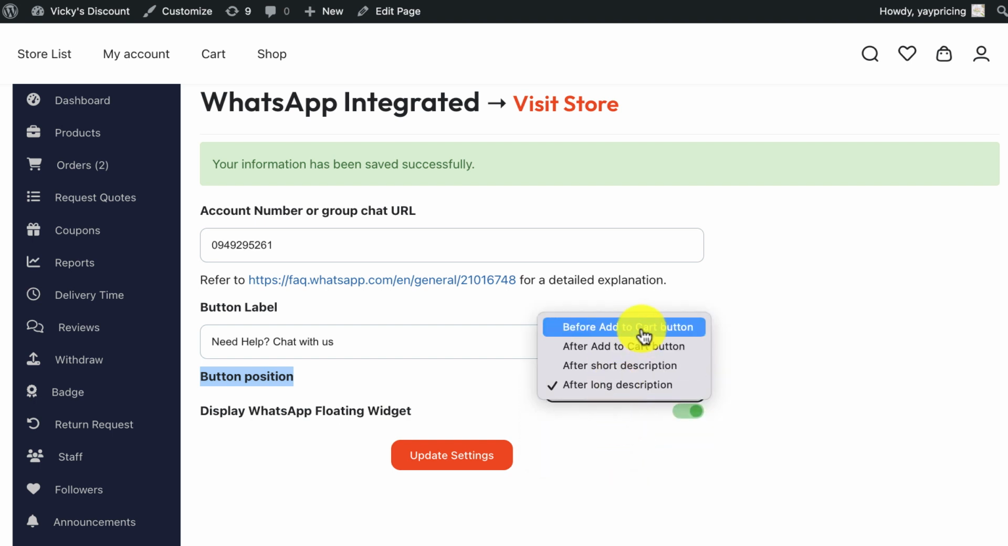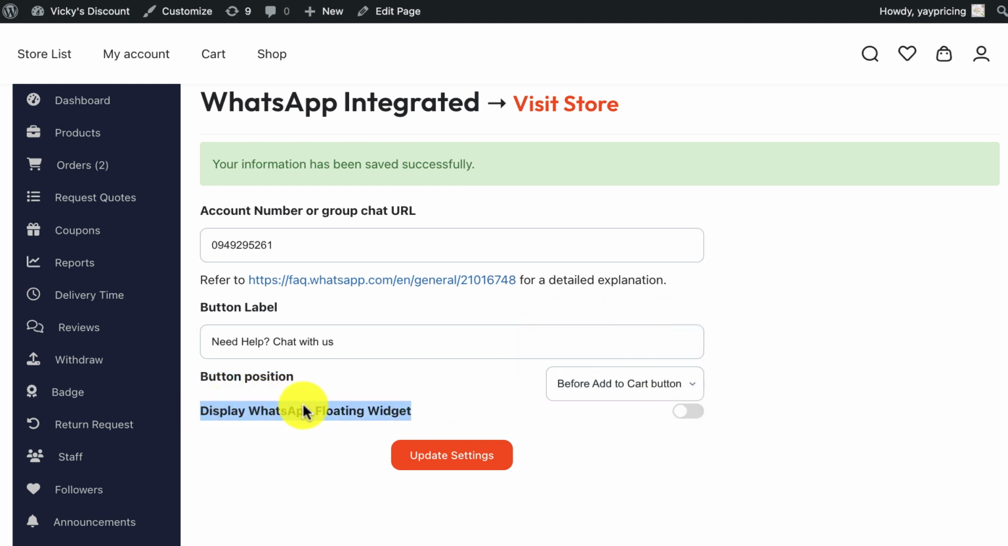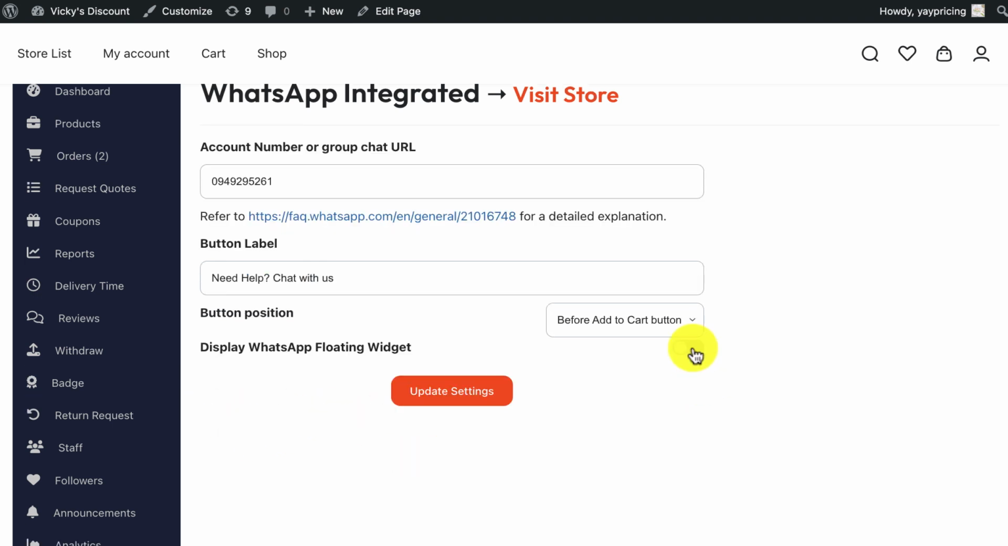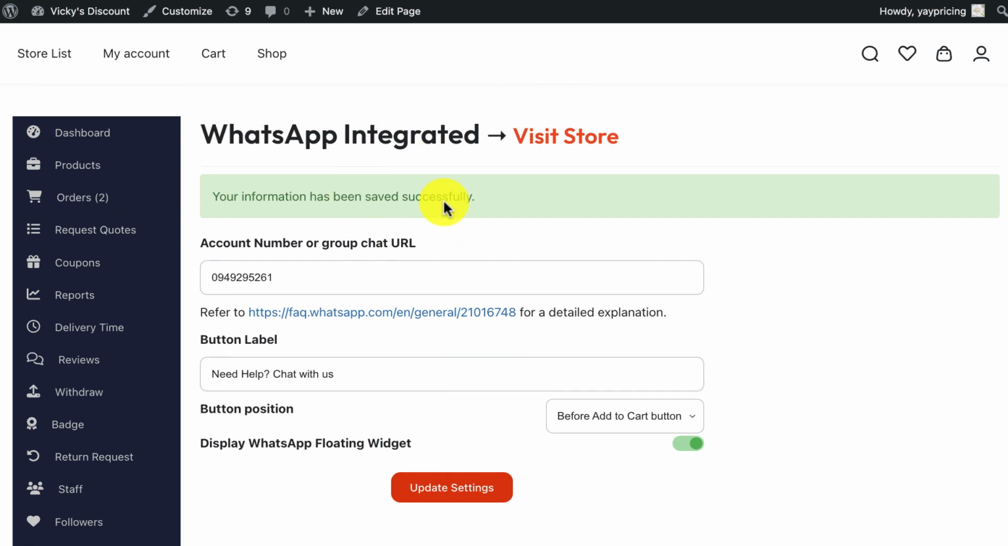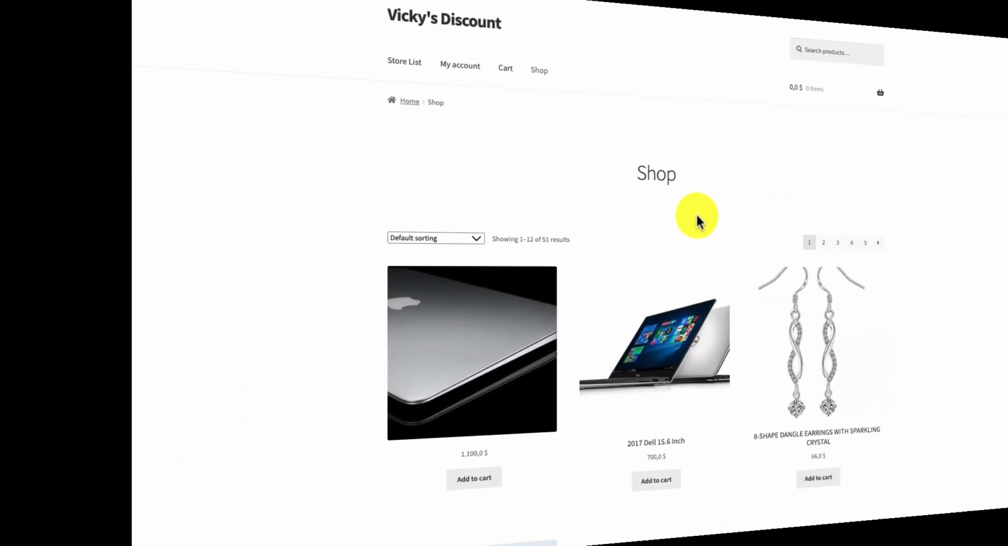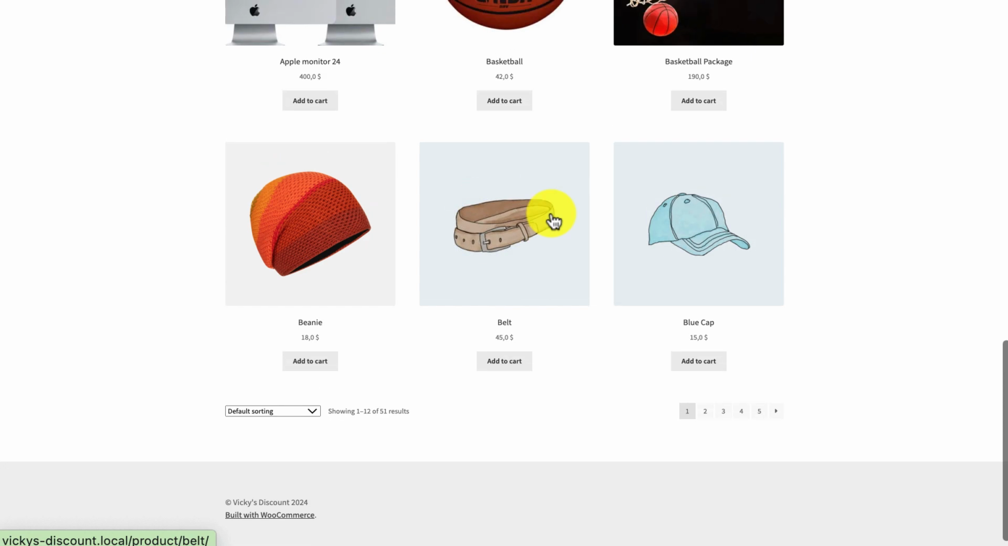And the final option of this panel, you can see here is the display WhatsApp floating widget option. If we enable it, that means the WhatsApp floating widget appears on the right corner of every page associated with the vendor, including the store page, collection page, product page, etc. Finally, hit Update Settings. And yay, our WhatsApp options have been added successfully.